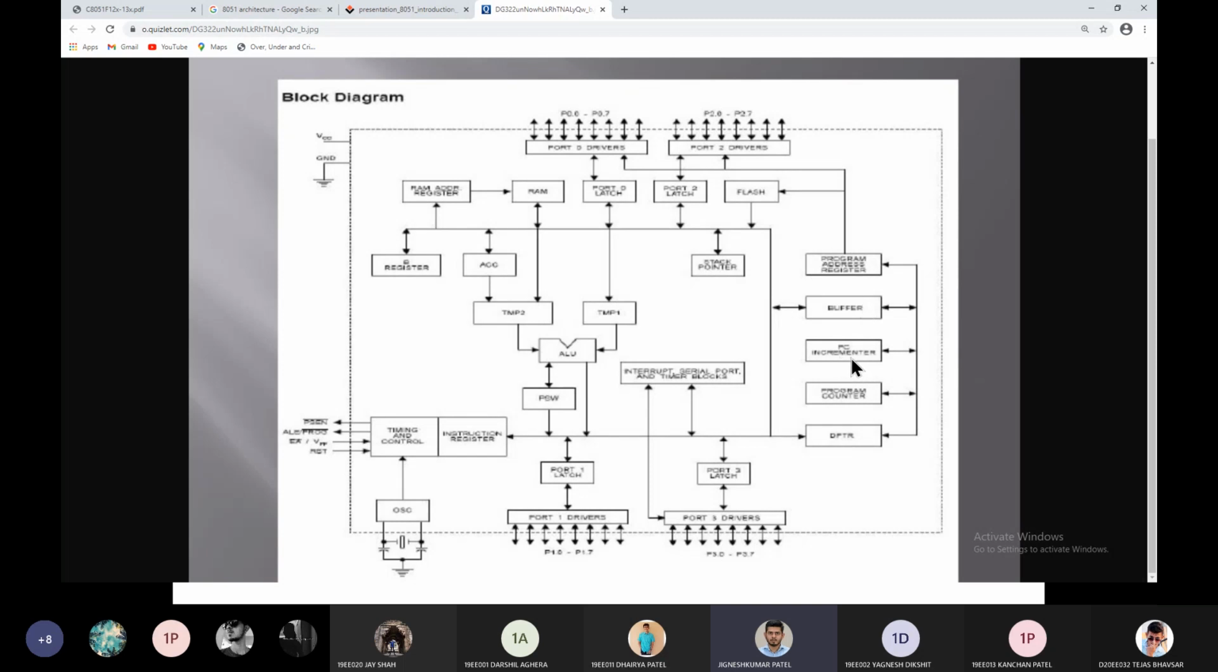Then this is a PC incrementer, basically the program counter incrementer register, program counter. This is all related to addressing your flash memory or your external memory, whichever you want to use. And then there is a DPTR, the data pointer, that I am not going to get into. And here you have your timer control unit and instruction register. Wherever there is an opcode, it will come here and get executed somewhere in here.